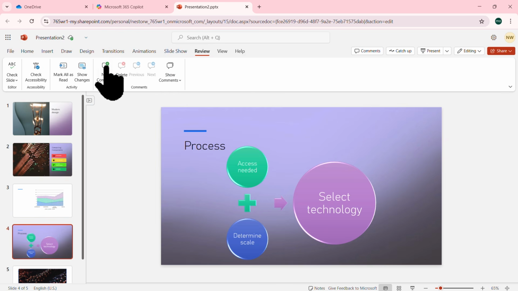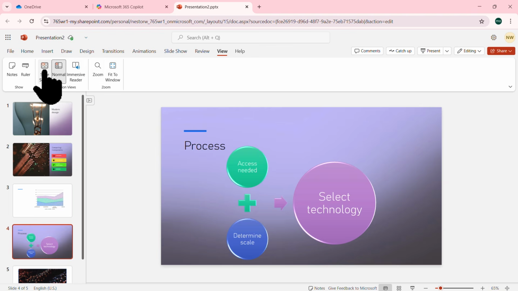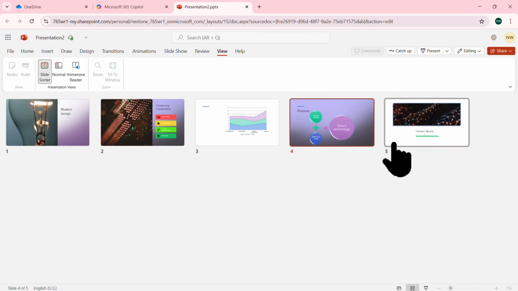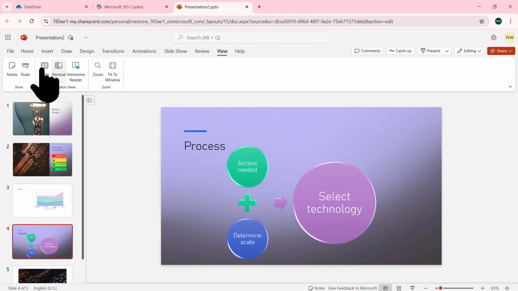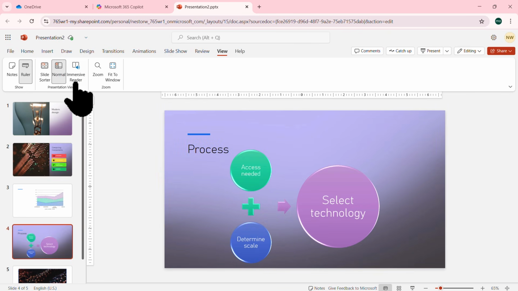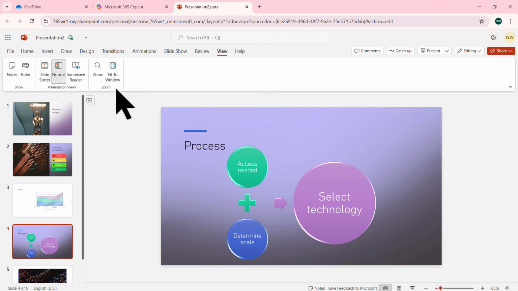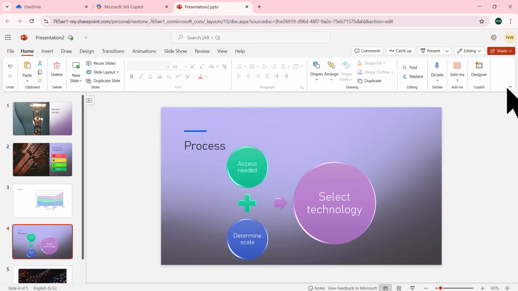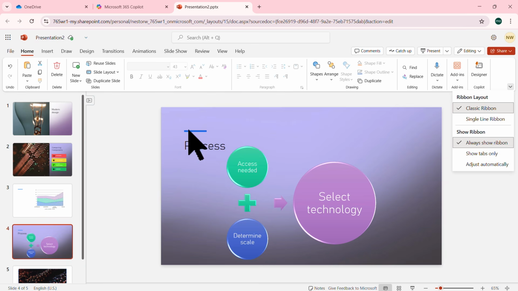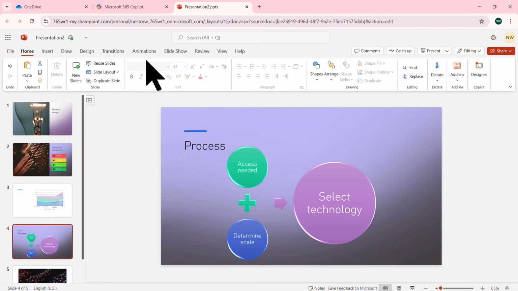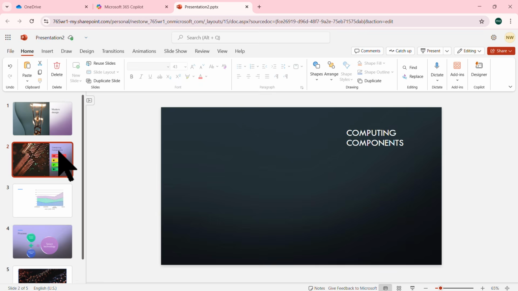On the Review tab, we can check the spelling, add comments. On the View tab here, different views, slide sorter, so we can see all the slides on one screen. I can go back to normal. Here's the ruler. So a lot of familiarity in here as well. I am using the classic ribbon here, so it's keeping me a little more familiar because it looks a lot like the desktop app. Okay, well, let's go ahead and give this a quick test run.